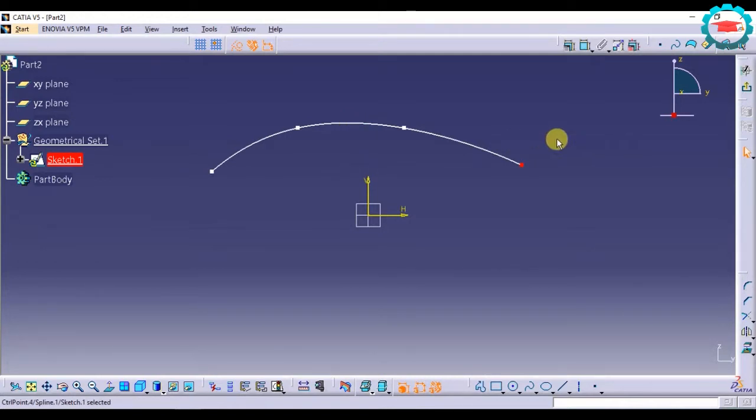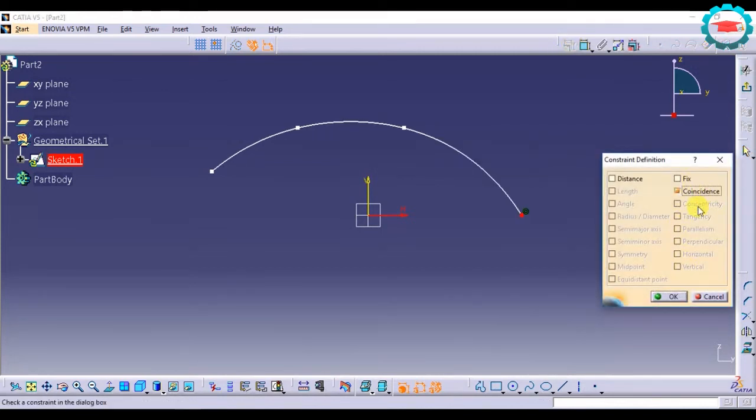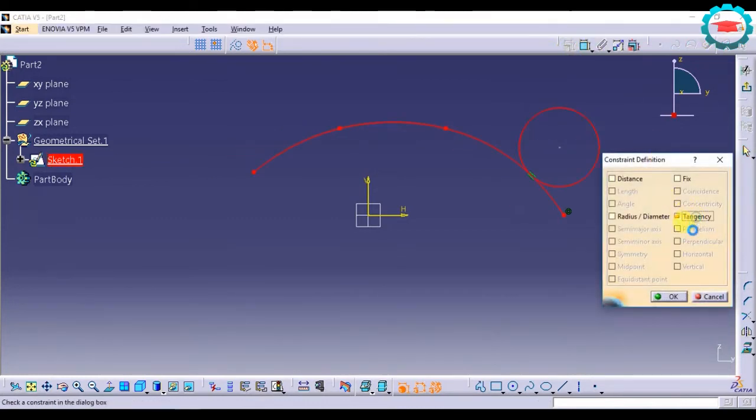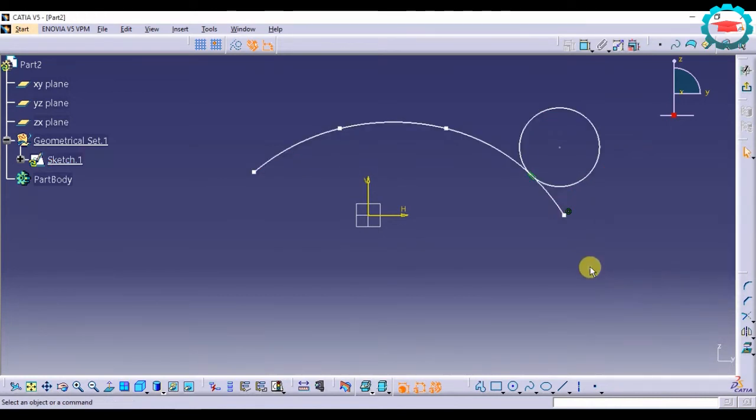You can still use the normal constraints by using the points. Say if I want this point to coincide with this, I can use the normal coincidence constraint and it will coincide the point. And I can use the tangency constraint also. If I want a circle to be tangent to this spline, I'll go to tangency and I can make it tangent.